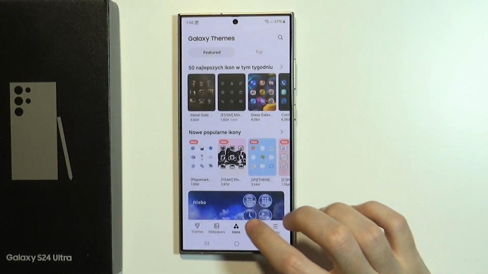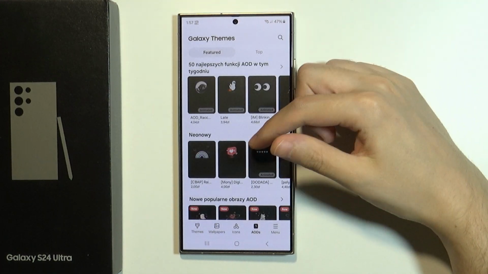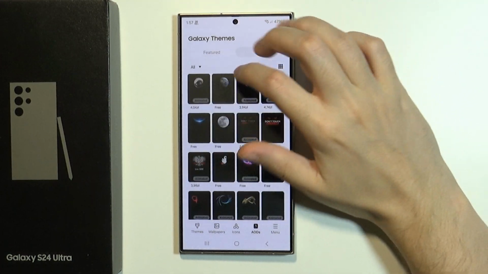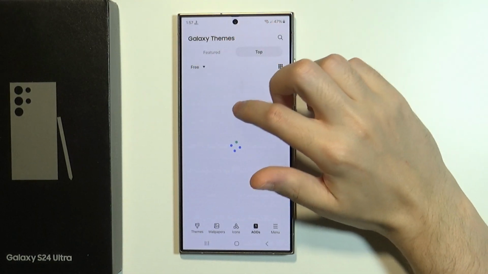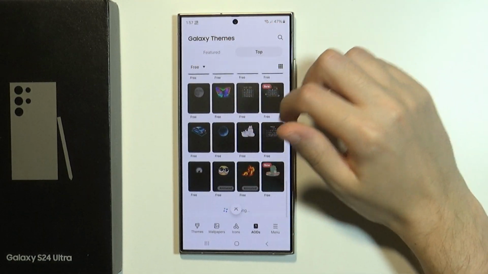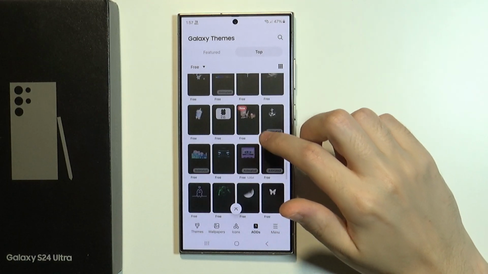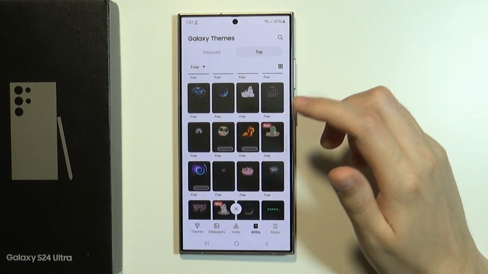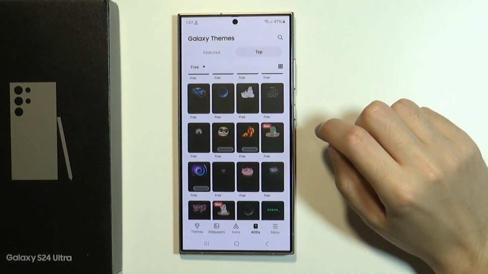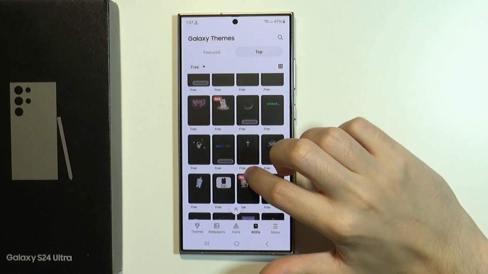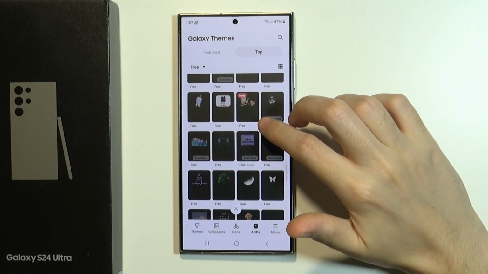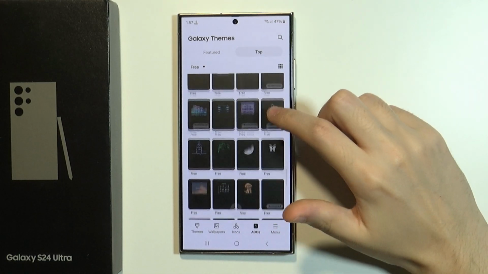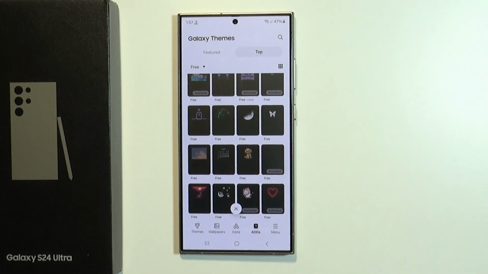We have custom icons, and we have AODs, which we can install and use, most of them for free. Maybe not most of them, but definitely lots of them for free. So that's really good, and the store is being updated pretty much all the time. As you can see, we also have some new items over here, so be sure to check them out. We can also find some animated AODs as well, so it's really, really good to customize your device.